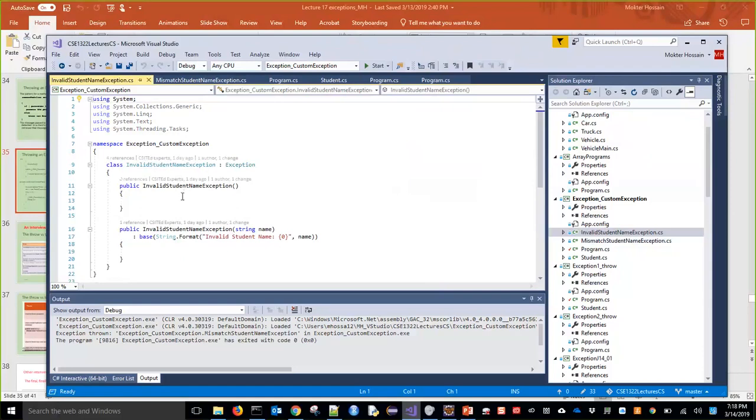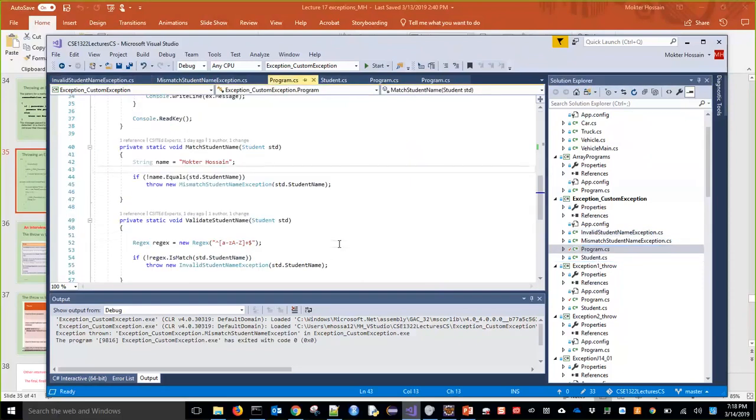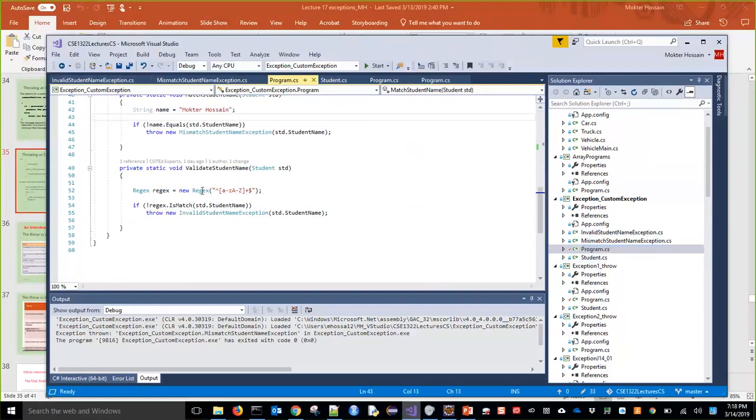Similarly, I may have another exception, the invalid student name exception. What do I have here? Let me see. Oh, so regex is called a regular expression. Maybe you will understand this in your data structure class. Sometimes we check whether this is a valid phone number or a valid social security number. We are not checking exact characters, but a pattern. A social security number has a pattern: three digits, then a dash, then two digits, then a dash, and again four digits, right?